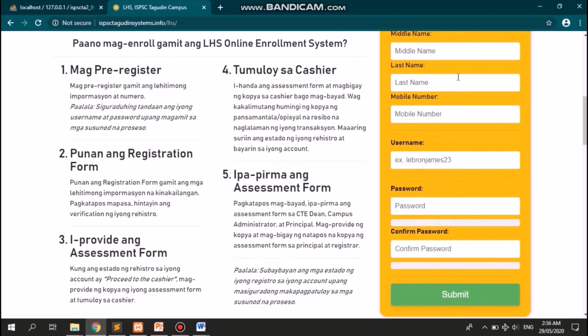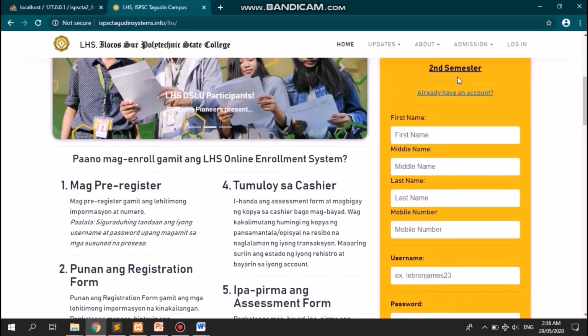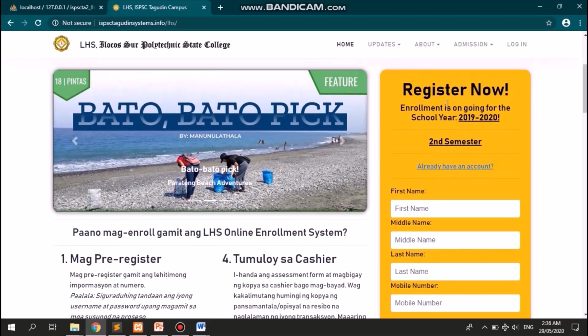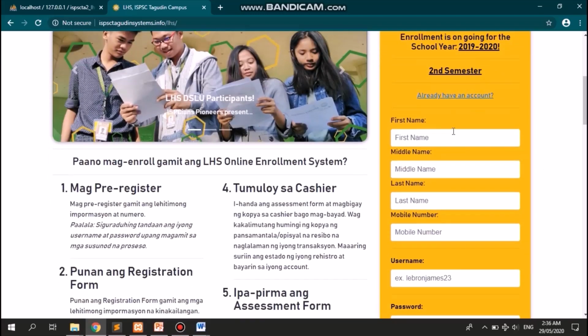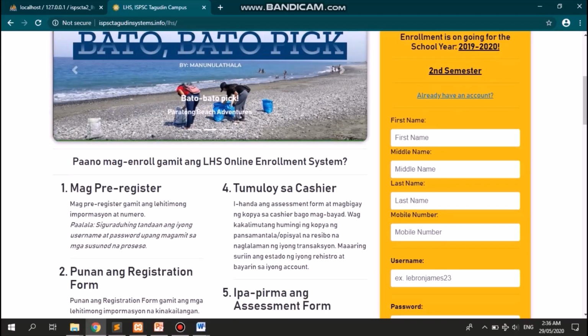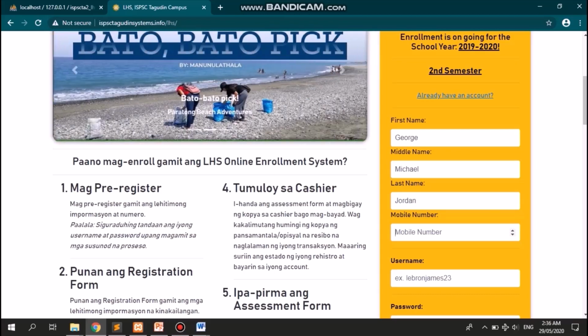As we see in the right corner, there is a long registration form. This is the pre-registration area, which asks for short information about the enrolling student. To enroll, we must first pre-register by providing our first name, middle name, last name, and mobile number.